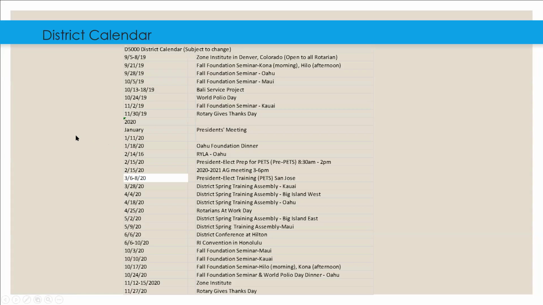So what we'd like, Pre-PETS? Pre-PETS is for the president-elects to go to this training to get more basic information before they go to PETS. PETS is president-elect training in San Jose. So this is for your PEs.